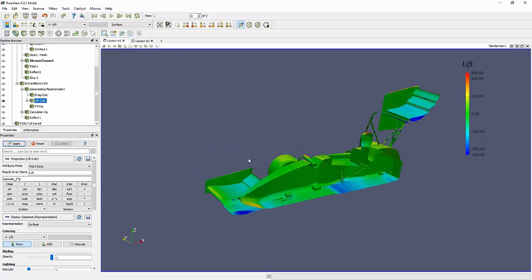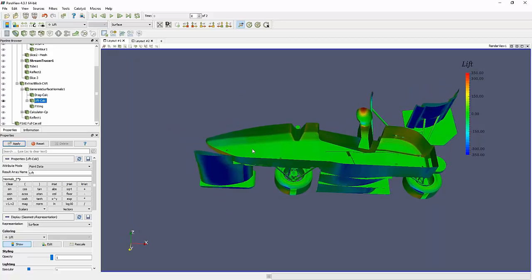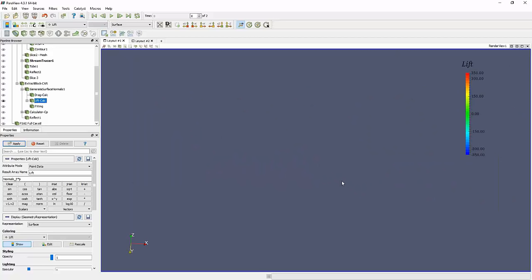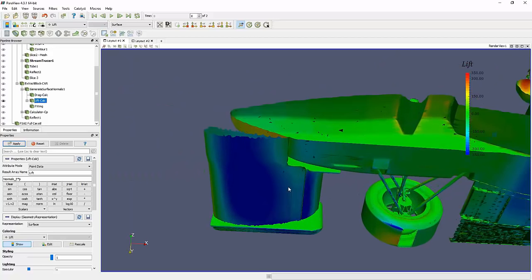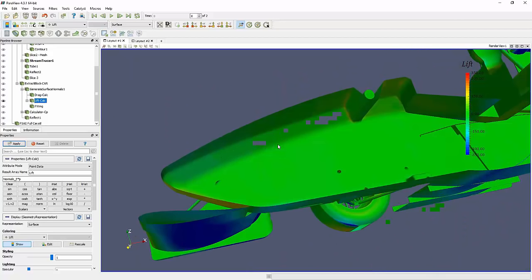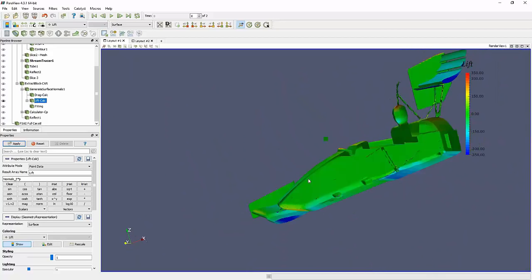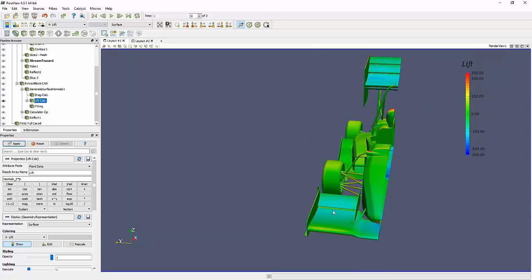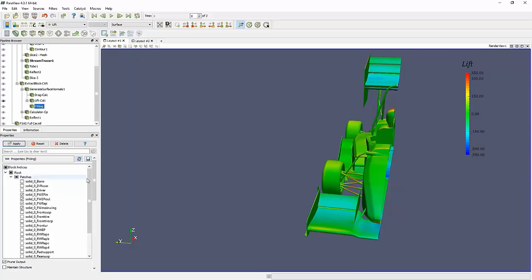So it's pretty neat, and you can analyze and visualize particular areas. If you want to look specifically at an area, for example, we want to see only the front wing, you can apply an extract block filter to the lift calculator. And so it will look like this.